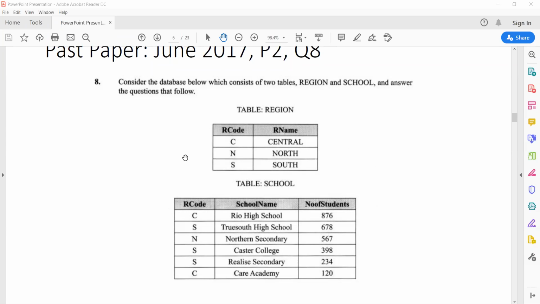No, you can't use R code as primary key, as you could clearly see that some of the letters are repeating, right? So there are a couple of schools with the R code C and S. Okay, what about school name? Could we use the school name as the primary key? Right, so school name is an option because based on the information we're seeing, they all have different names. What about number of students? Could that be an option for the primary key?